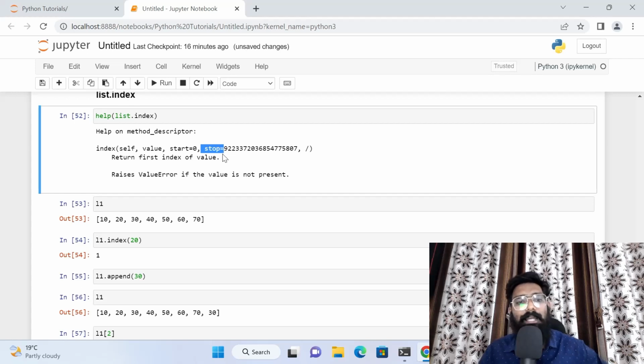So you can see that by default the start point is 0 and the end point is a huge number, 9223372036854775807. So it will travel those many elements.